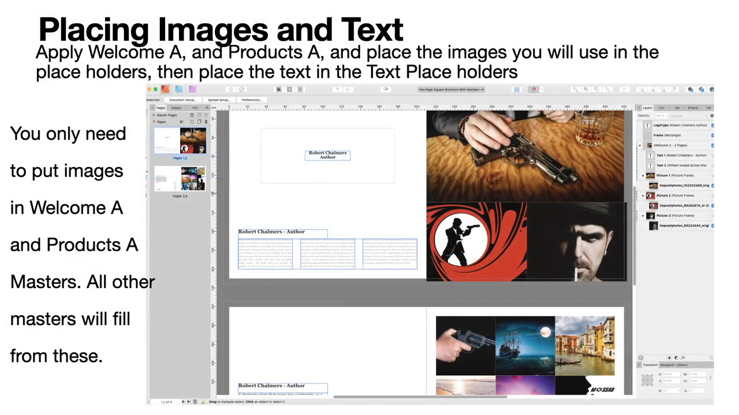Placing images and text. Well, apply welcome A and products A. Make sure you've selected master welcome A and master products A, and place the images you will use in the placeholders. Then place the text in the text placeholders. You can see them there. They're in the masters.